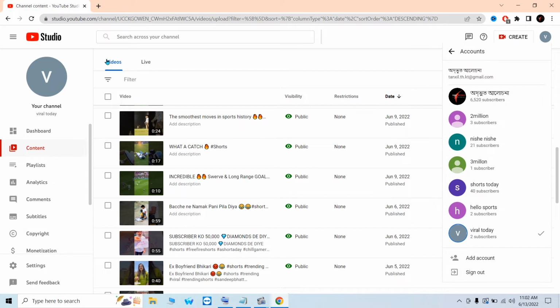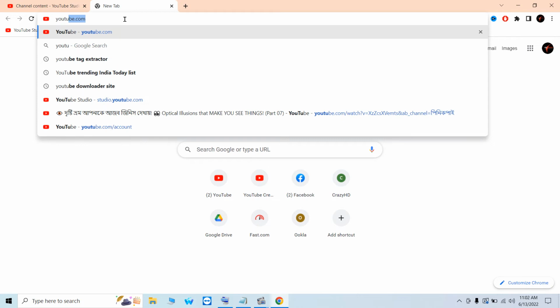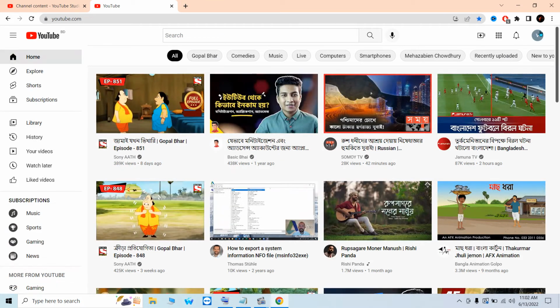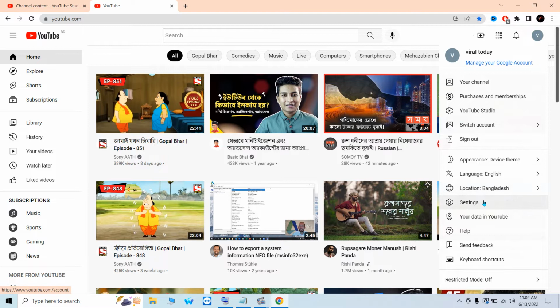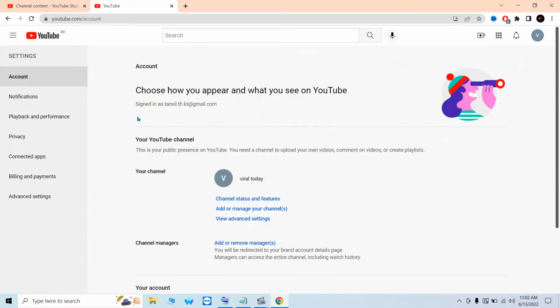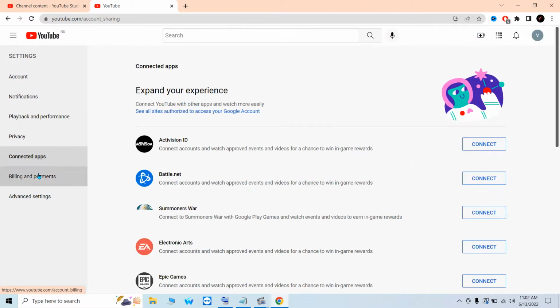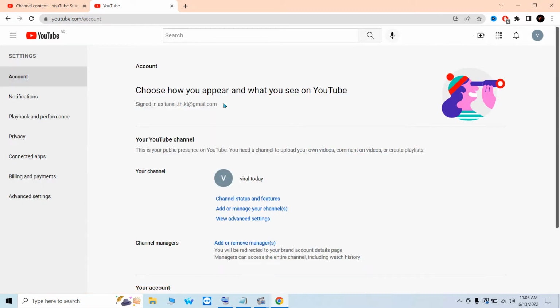Okay, for this you have to go to youtube.com. Okay, this is the YouTube interface, and you have to press here. Now you have to press settings. In settings, there are account, notifications, playback and performance, privacy, connected apps, billing and payments, advanced settings. You have to go to account, and this is account.